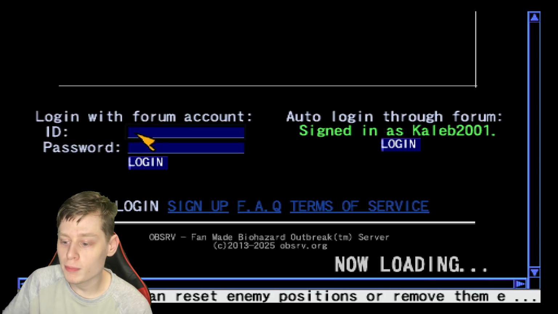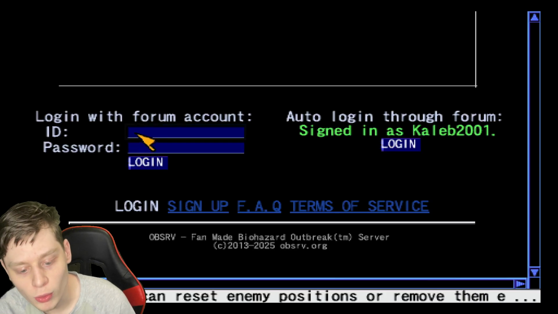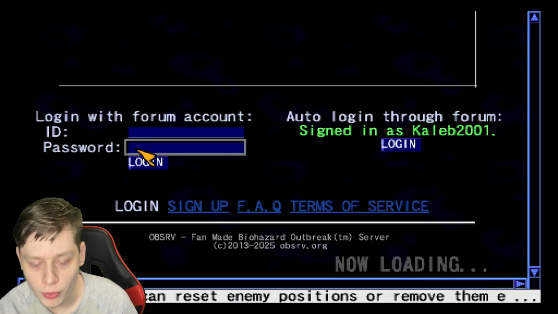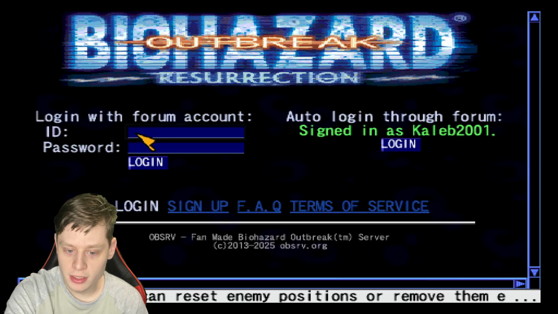Wait. And then it'll bring up a login screen. Okay, this is my account. You may have to manually log in right here on your form account. This is the same account as your form account. You mirror the account you created on a server resurrection page. This is your account that you made on the form page.